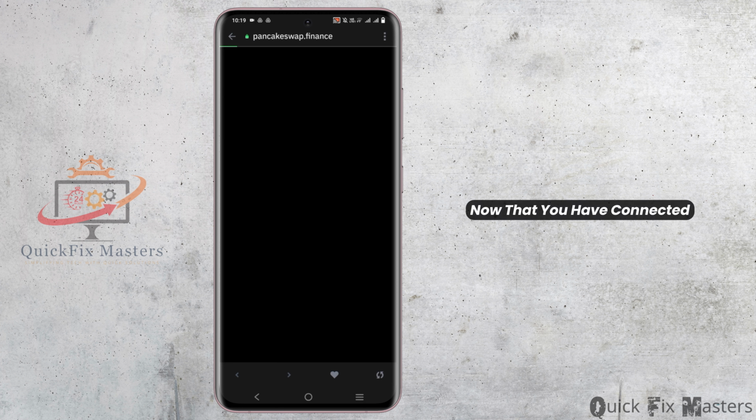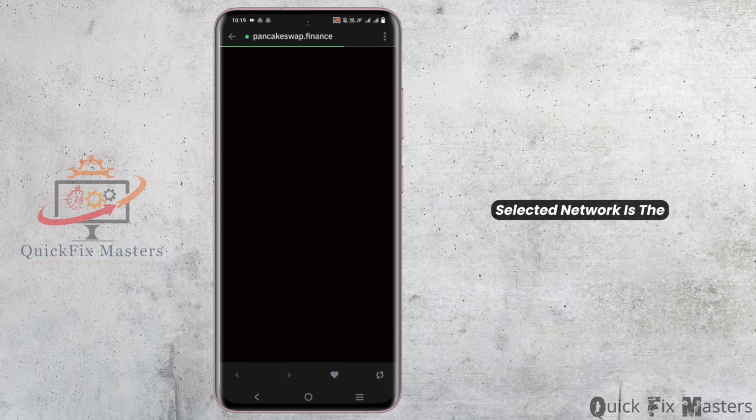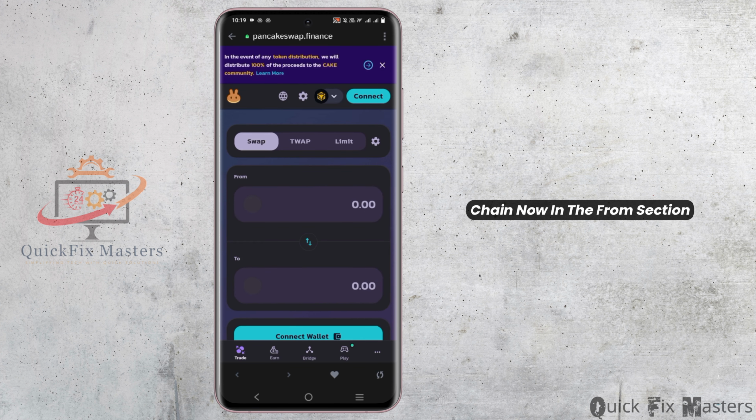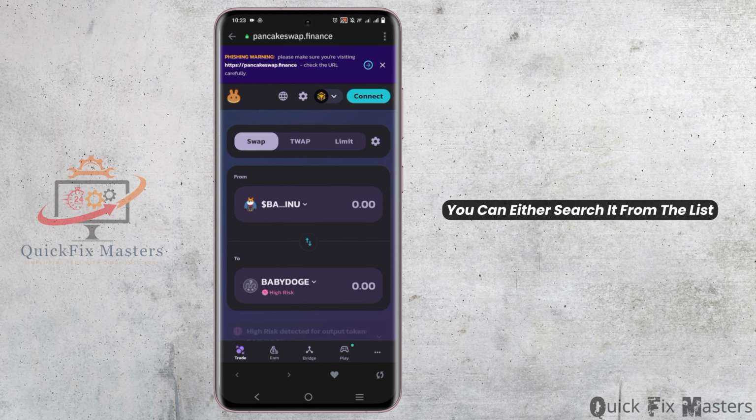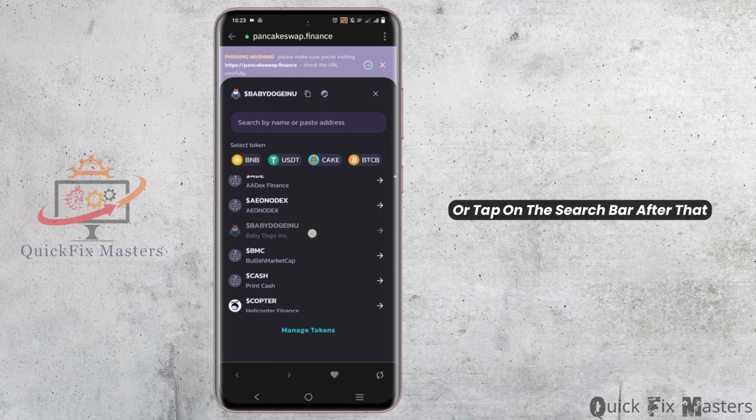Now that you have connected by tapping on the connect button, you'll have to ensure that the selected network is the BNB chain. Once you have ensured that the selected network is BNB chain, now in the From section, tap on the drop down and select Baby Doge Coin. You can either search it from the list or tap on the search bar.